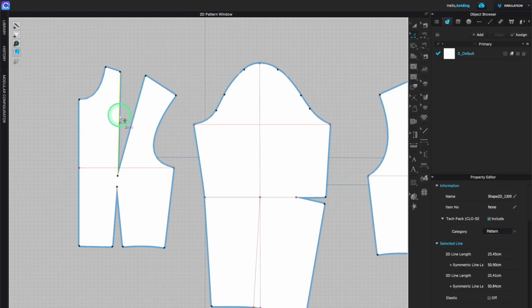So first I click on one of the dart legs here, and I hold my shift down on my keyboard, and then by doing that I can now have more lines added and being active at the same time. You can see that the lines show up in yellow now, which means they're active, and I can now do something to those lines.